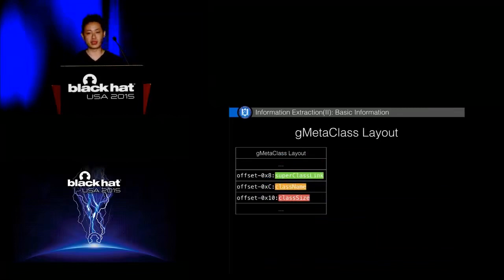After locating the OSMetaClass address, next is using it to get the runtime information. In the OSMetaClass layout, what we are concerned with is the superclass link, class name, and class size, with the offsets 0x8, 0xC, and 0x10. Now we continue to resolve these variables.